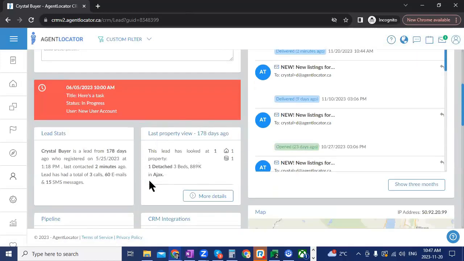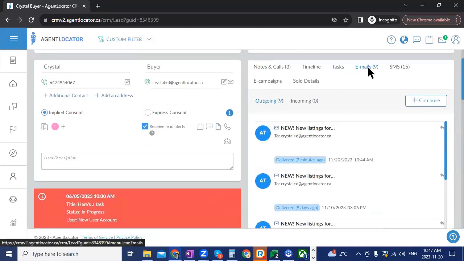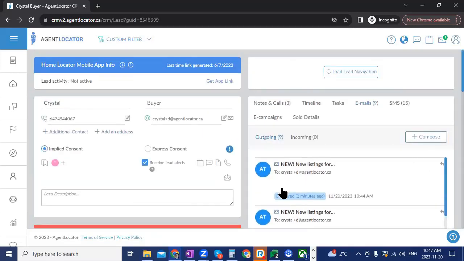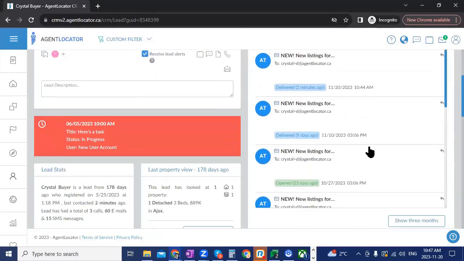Not only can you look at what they were looking at on the website, if they looked at anything, you could also look at the emails. Obviously they were on the website if you got that notification, but you could also see everything that was sent to them as well when they were doing that. Or if they open it. Sometimes people open emails, but they're not clicking on anything.